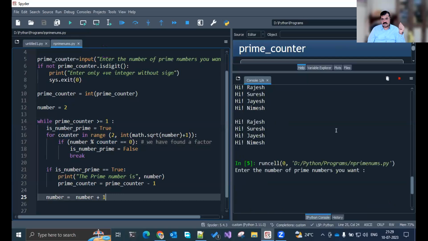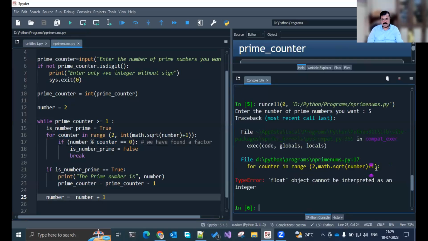So we have been asked a question, how many prime numbers you want? I said I want 5 prime numbers for now. So it says float object cannot be interpreted as integer. I already converted it into an integer. Have I missed out some brackets? Float object, 2 to square root of number plus 1. I haven't done that. We have made the change in the program. Let's run the code once again.